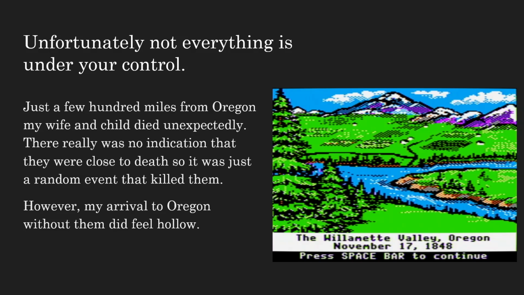Unfortunately, not everything is under your control. Just a few hundred miles from Oregon, my wife and child died unexpectedly. There really was no indication that they were close to death, so it was just a random event that killed them. However, my arrival to Oregon without them did feel hollow.